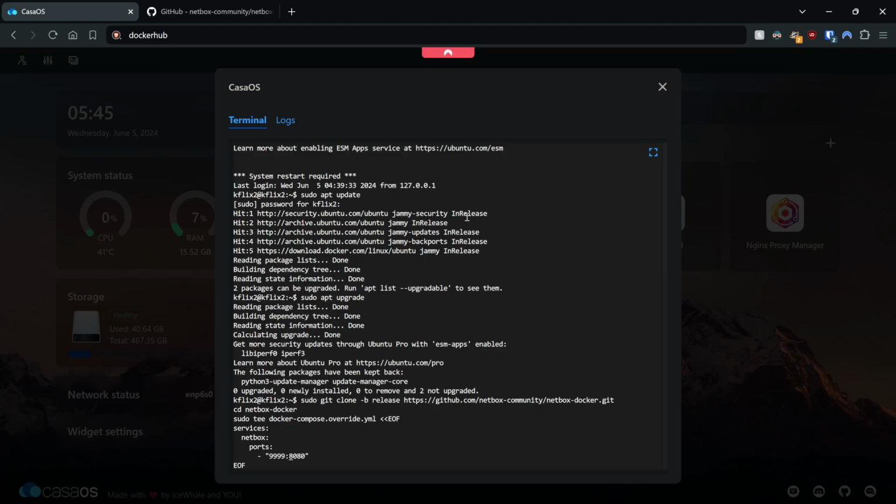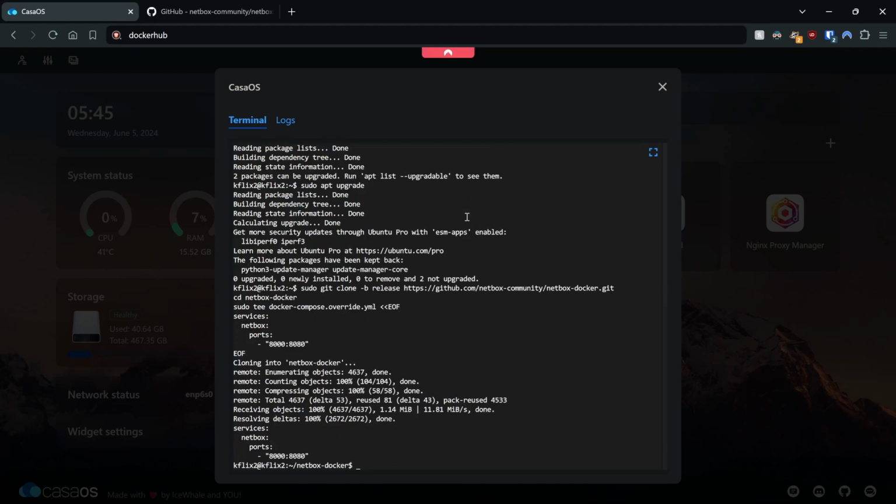As long as you do not change the right-hand side, you'll be fine. Now I'm going to keep it the same default 8000. But again, you can change it yourself there if you choose. After that, we just need to hit enter and run that command.